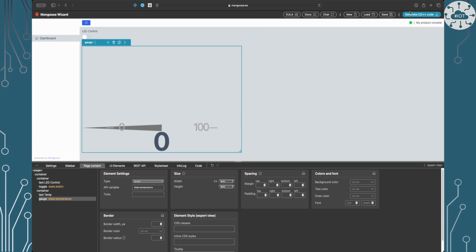All I'm going to do now is save it, which means that I've now got a JSON file downloaded with all of the data of how I laid all this out. And then I'm going to generate some code. And that's given me a zip file, which we can now go and look at and modify to actually run our code and connect it to some real hardware. So let's go do that.